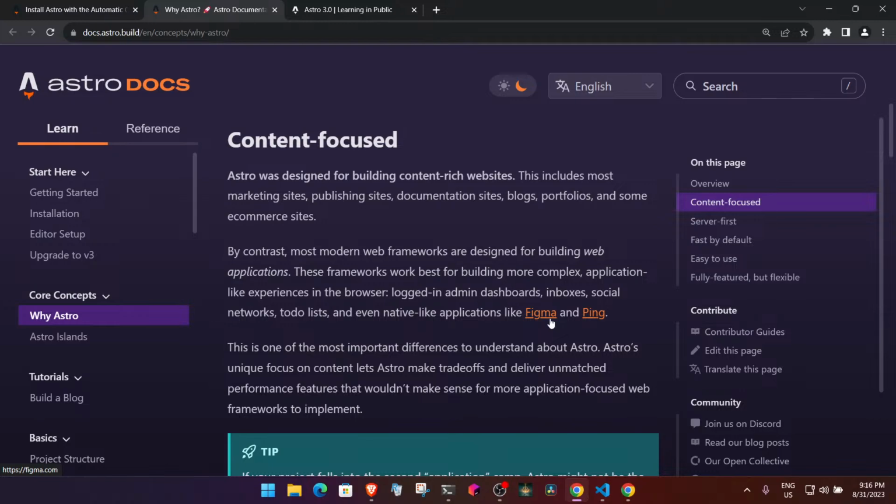Astro was designed for building content rich websites. This includes most marketing websites, publishing sites, documentation sites, blogs, portfolios, and some e-commerce sites.